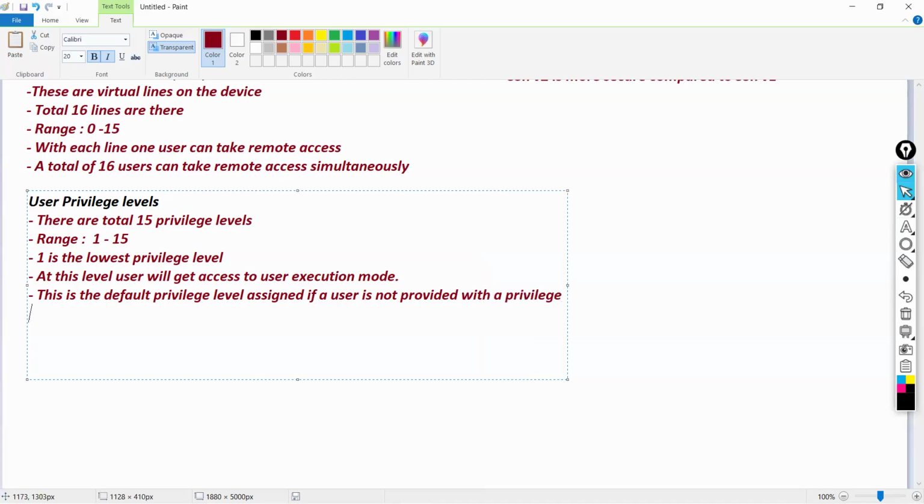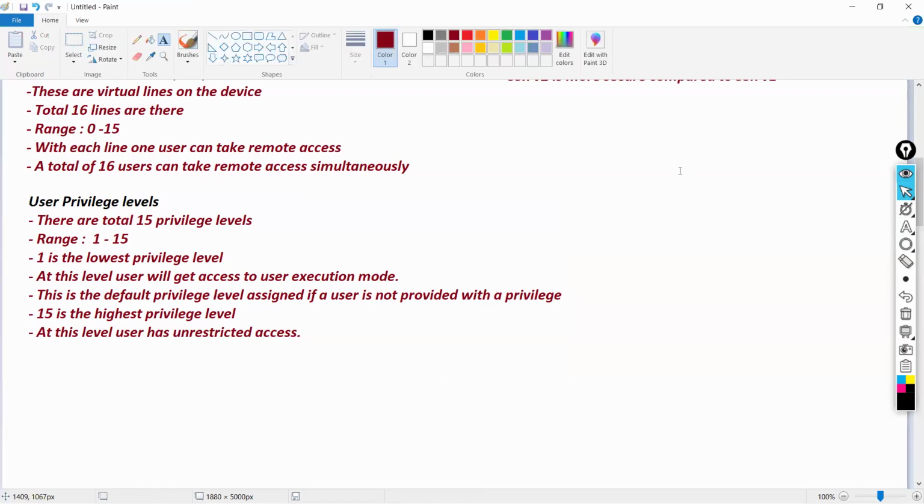And 15 is what? The maximum privilege level. 15 is the highest privilege level. At this level, the user has unrestricted access. Unrestricted access means can do anything. This is clear? Okay. Now let's go and configure Telnet. This is clear? Okay.